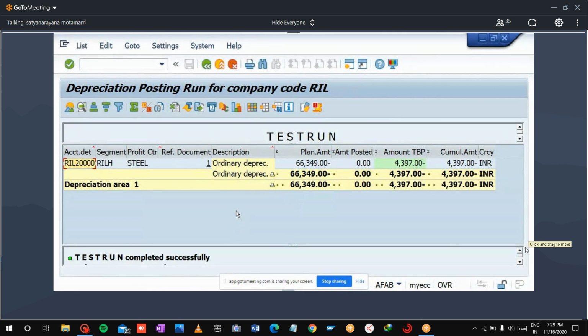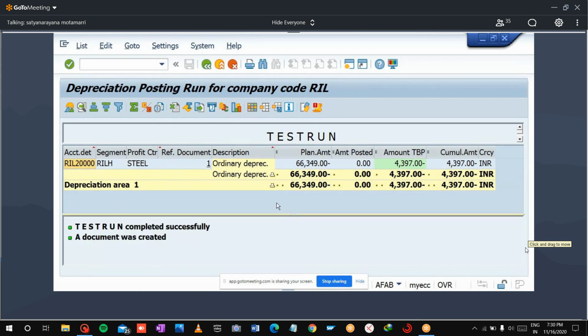Now see here, it shows the plan amount for the whole year is this much. For the month of April it will be 4397. That is the depreciation for the month, the amount to be posted. Because we are testing in the test run mode, so that if any errors are there, it shows the errors. It shows in green mark, so there are no errors.